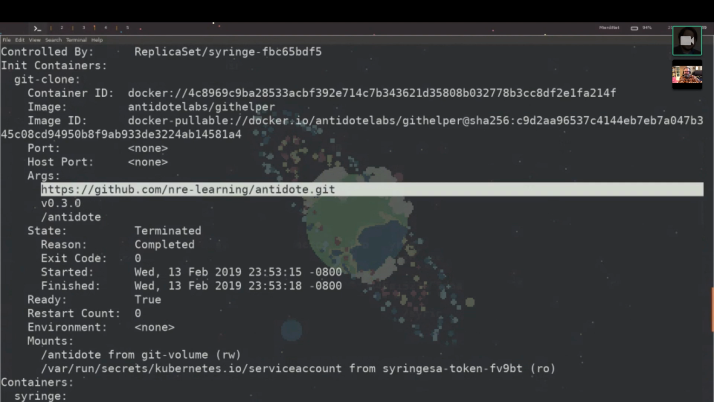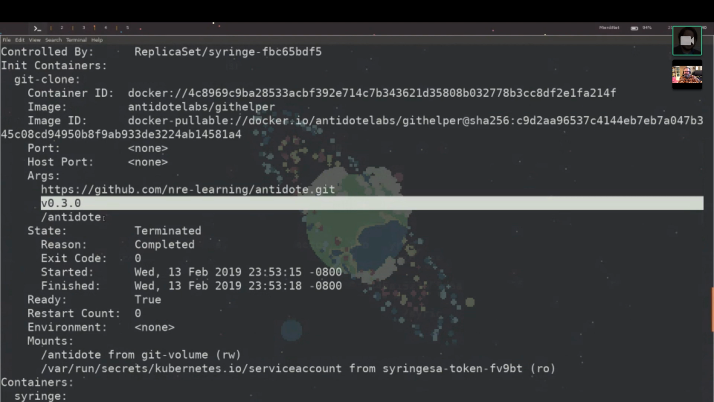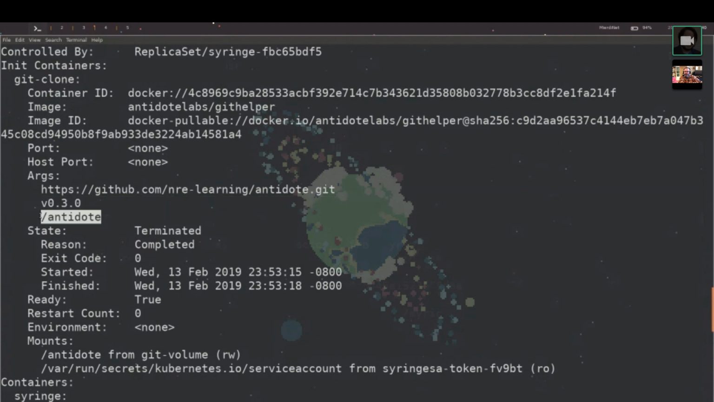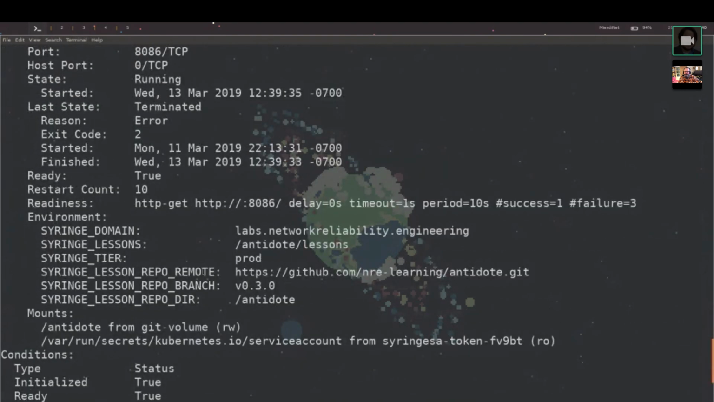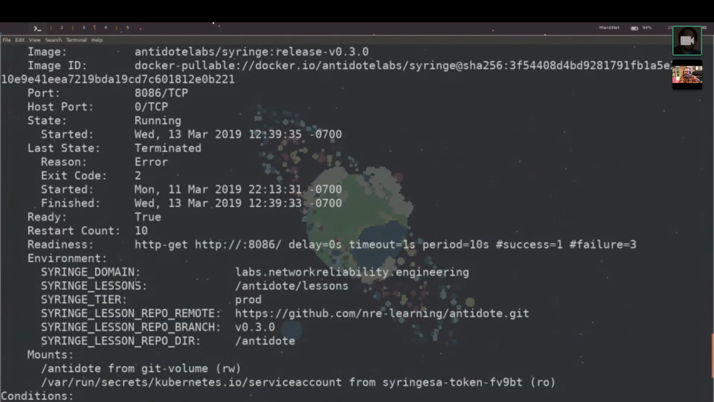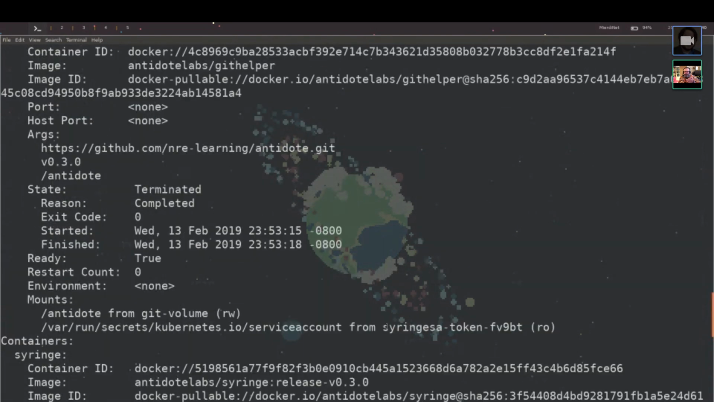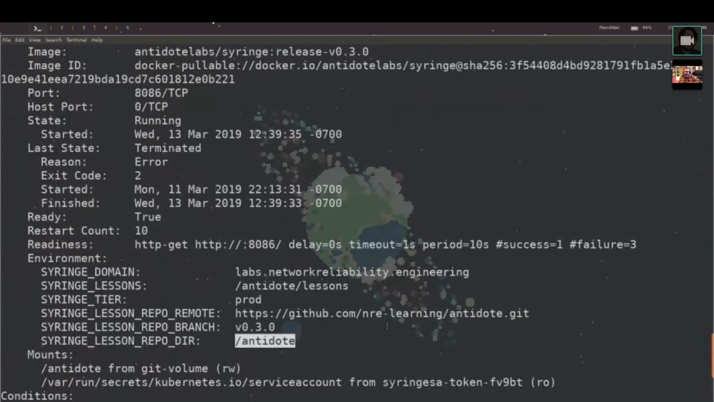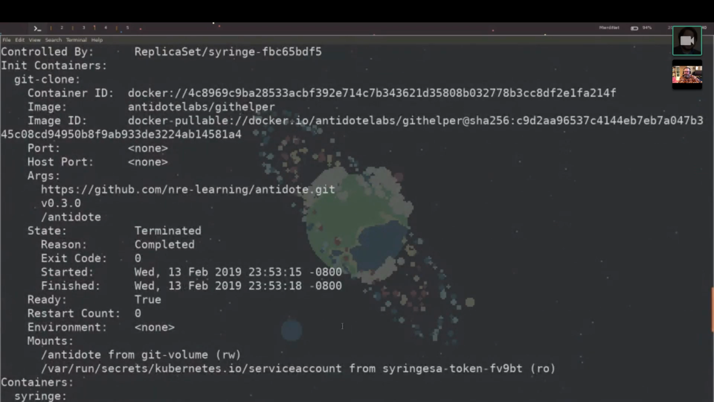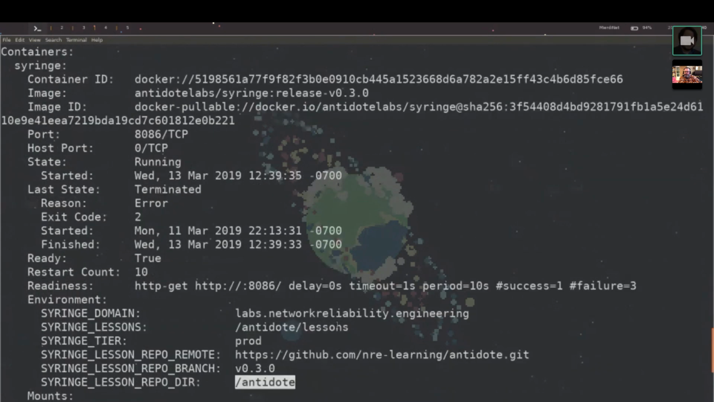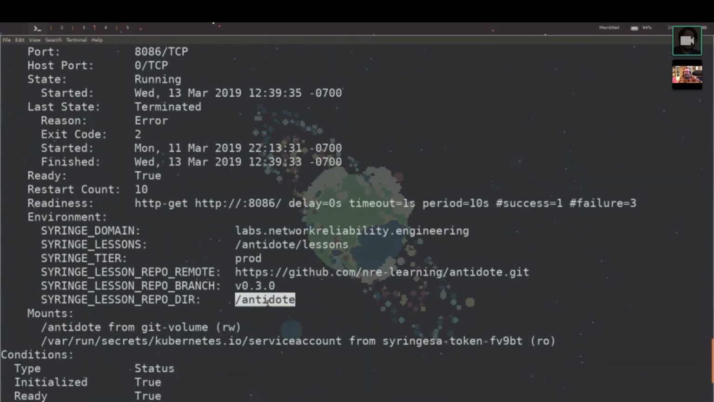And then, of course, check out the specific version, because again, everything's versioned. And then it clones it to a specific directory inside the pod, /Antidote. And that's why when we go down to the actual Syringe container, we're specifying the Syringe lesson repository directory as /Antidote. So the first container is responsible for just running a git clone and getting all the lesson content stored locally. And then when Syringe starts, it's configured to look at that location for lesson content, and of course it'll be there because git clone took care of it.